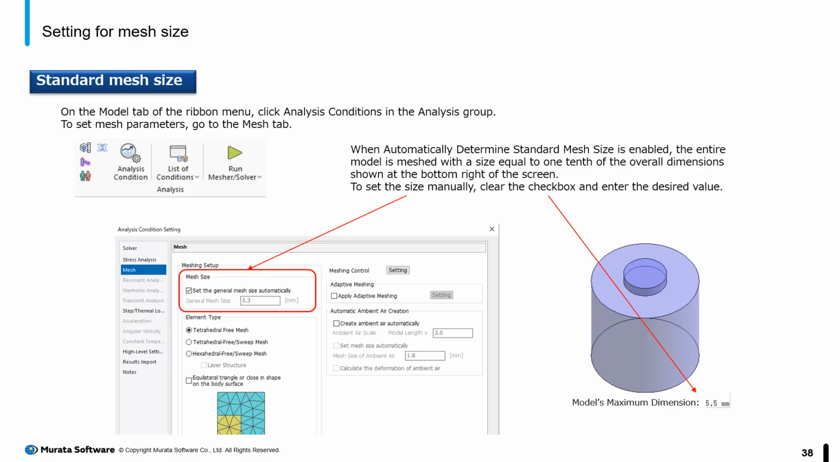In mesh division, the standard mesh size is applied. The standard mesh size is a parameter that specifies the overall mesh size for the entire model. If you check the option to automatically determine it, the standard mesh size will be calculated automatically. In this case, the entire model will be meshed at 1/10 of the overall dimensions shown in the lower right corner of the screen. Since this size is 1/10 of the overall dimensions, it may not be sufficient to achieve adequate accuracy in the analysis results.